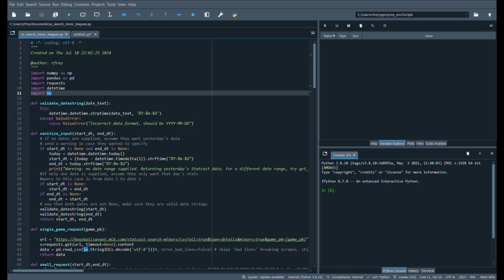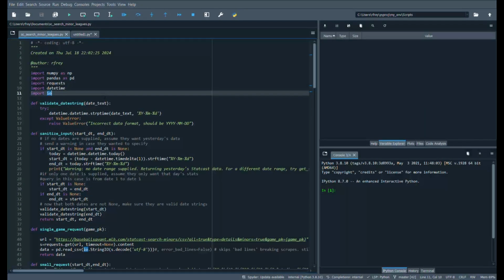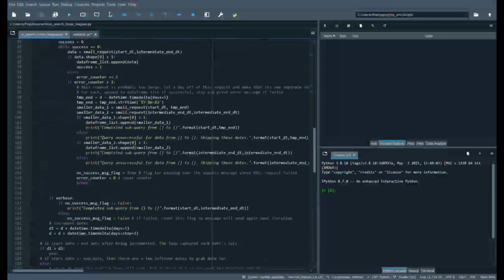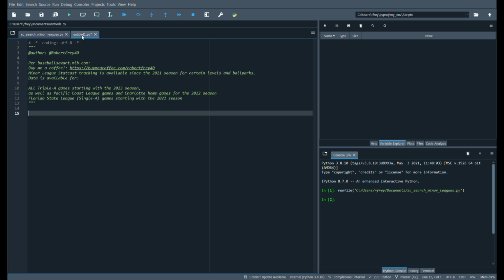Now we're back in Python, and we're going to run this entire script so that we have those functions to then pull this Statcast data. Simply put, if you copy and paste it in here, you can run this whole script with Spyder by just running run file. Should be good to go. Now we can go into writing our script.